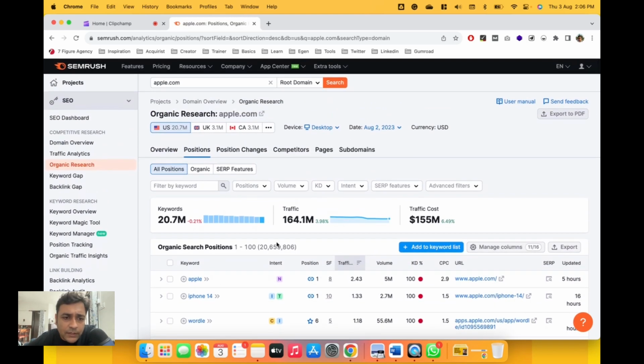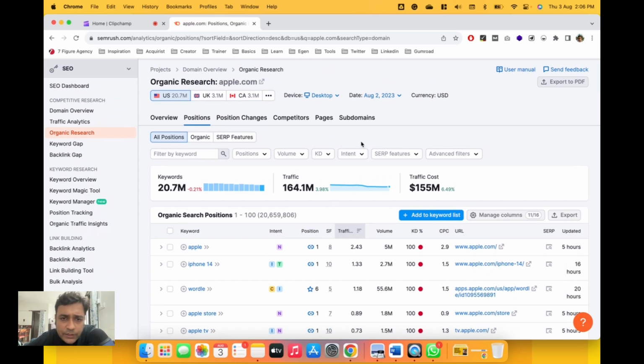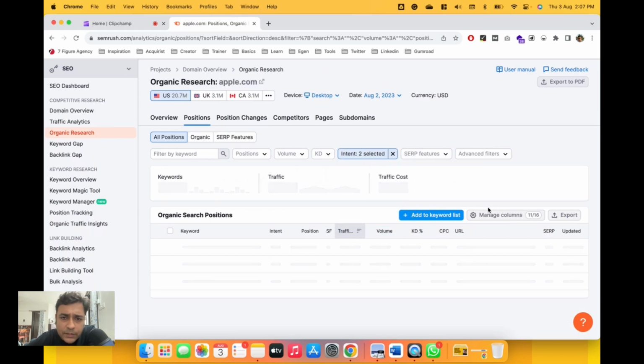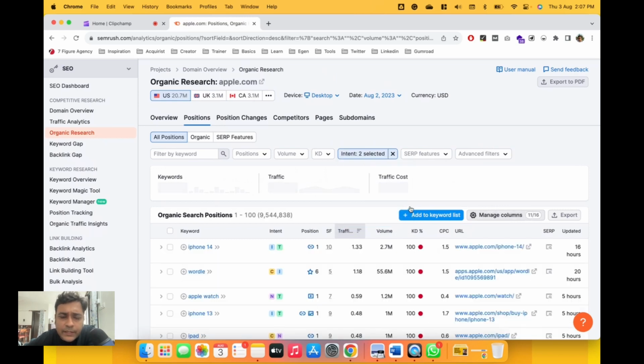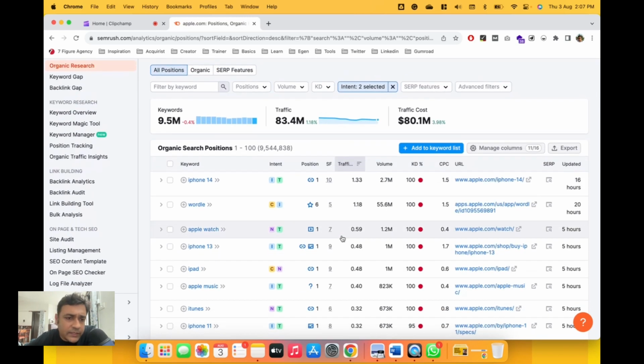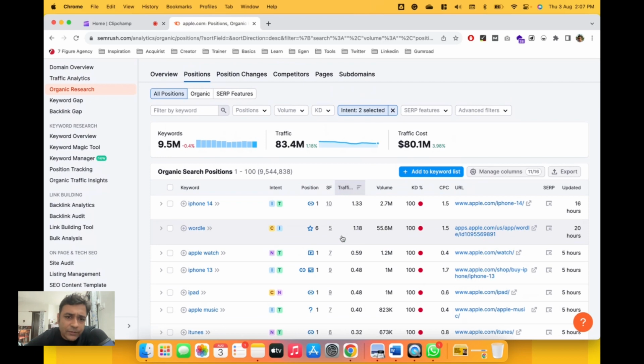Now, another thing which I like to do here is, I can select transactional and commercial in the intent filter, which is provided on the top, and then I get to know which are the transactional keywords driving traffic to a particular domain. So what it helps me is, as part of my SEO strategy, I can maybe focus on keywords which might help bring business, right, to my domain.